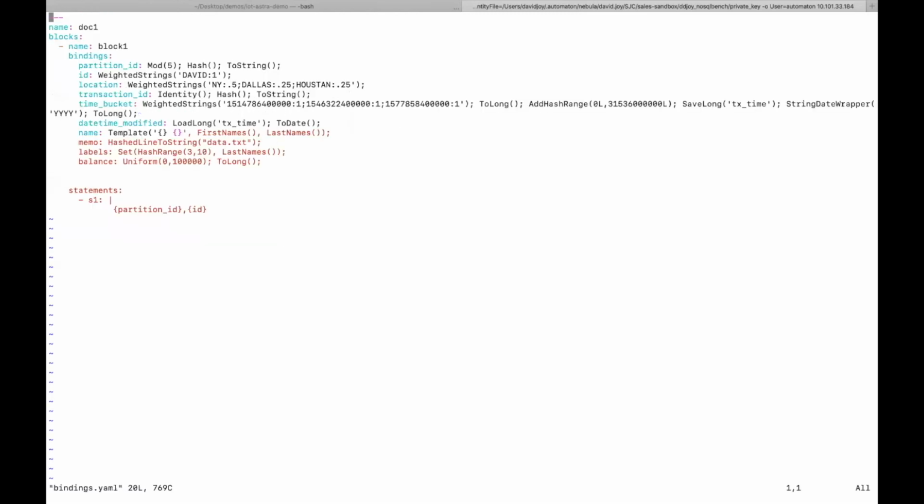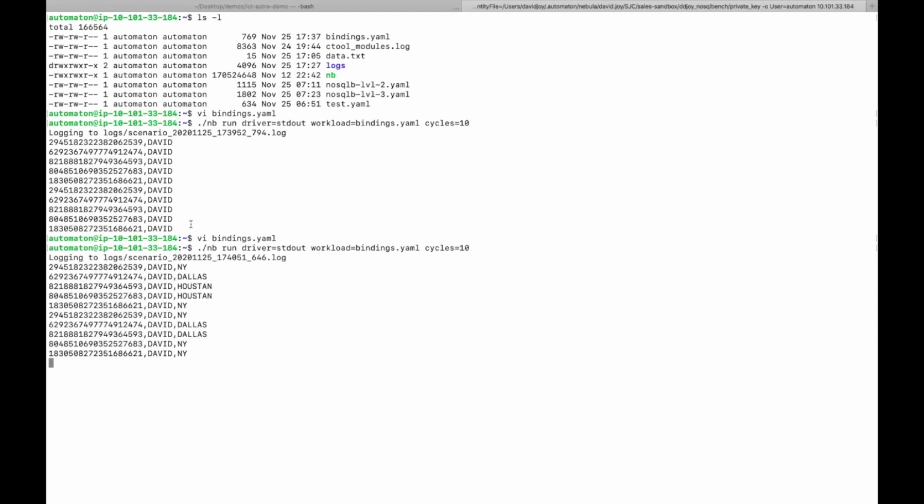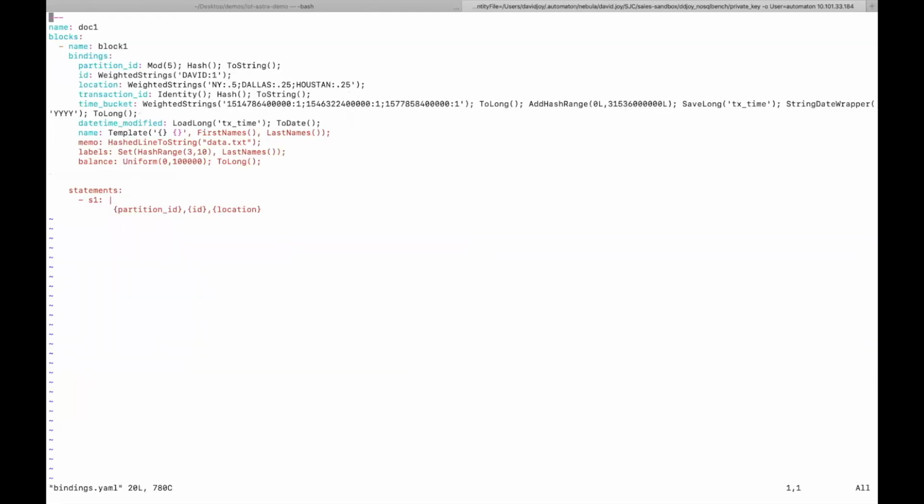We can change this up a little bit more by adding something called weighted string and breaking up that ratio. Now we are saying I want to generate New York 0.5, Dallas 0.25, and Houston 0.25. This is basically breaking the weighted strings ratio up for location, and let's have a look at this. We'll run this again, and this time you would see a different pattern getting generated for the partition based on the ratio that we defined. As expected, New York is higher because we said half of it should be New York. So, right, let's go back.